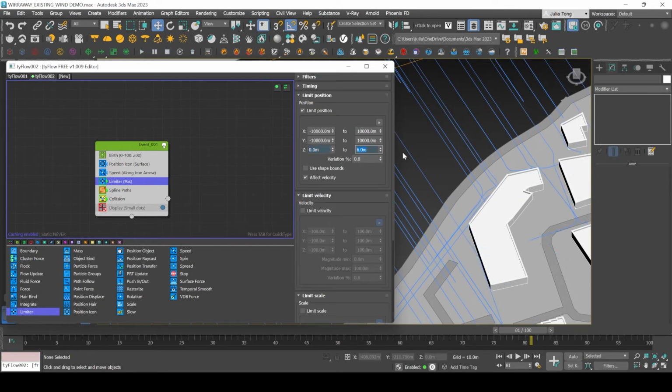Change the lower Z to 0, which is ground level, and the height to 6 meters, which is the average height of the buildings in the scene. Turn off effect velocity. Play the animation and you can see how the wind splines are now kept within building height.